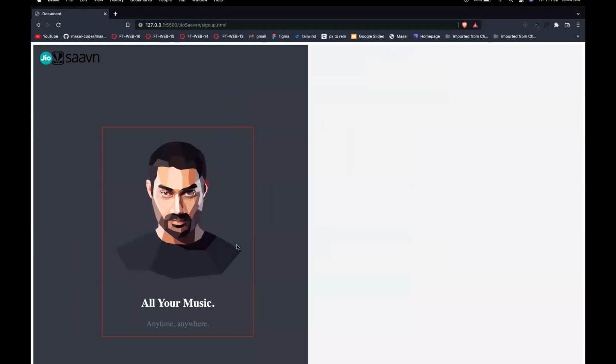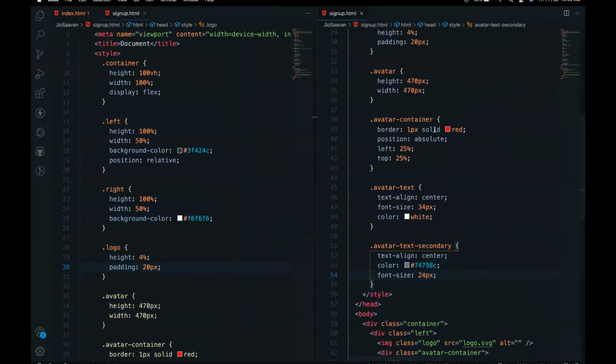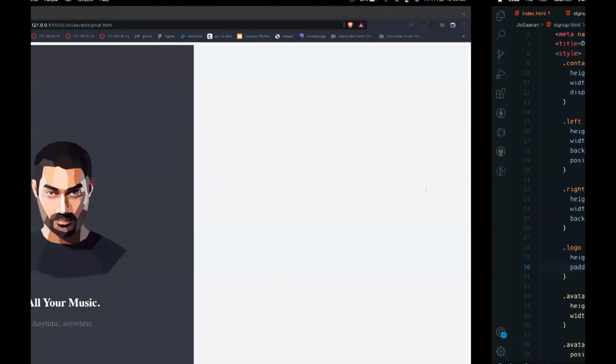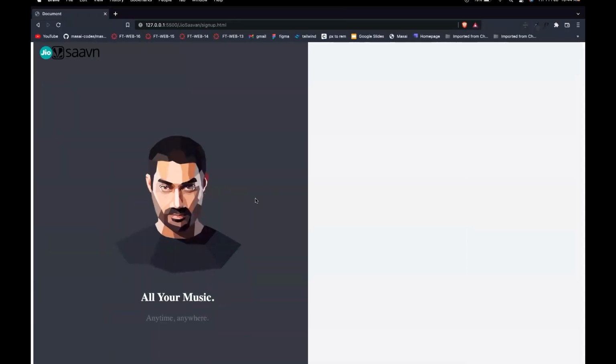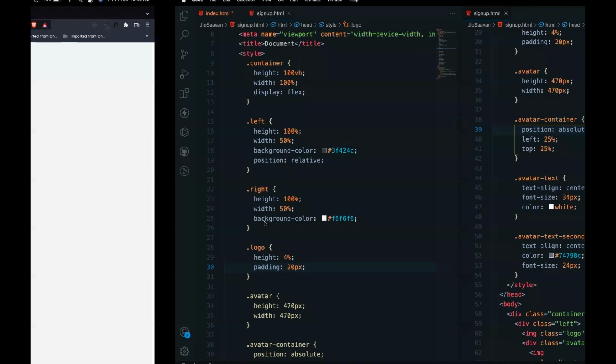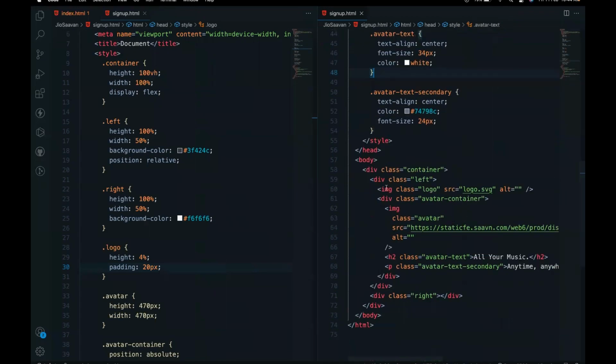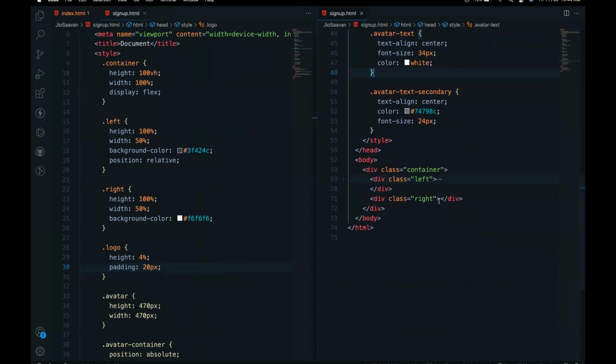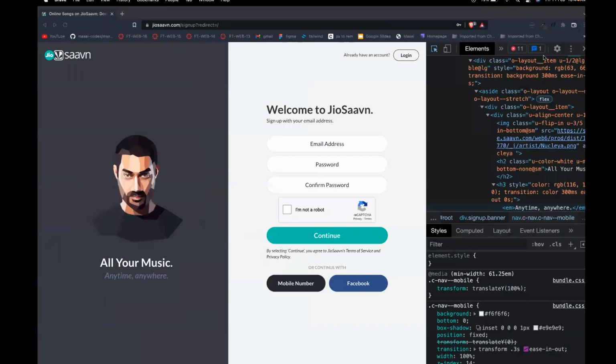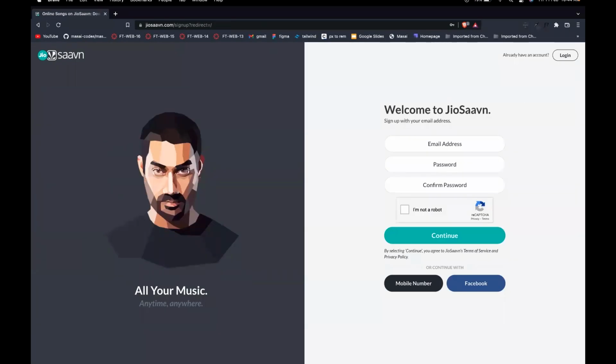Okay. So we built the left part. So now I will remove this border. So left part is built now. So now we will go into the right part. Okay. So for right, I'll close this left one. For right, we need something here, like "already have an account" and all those things.